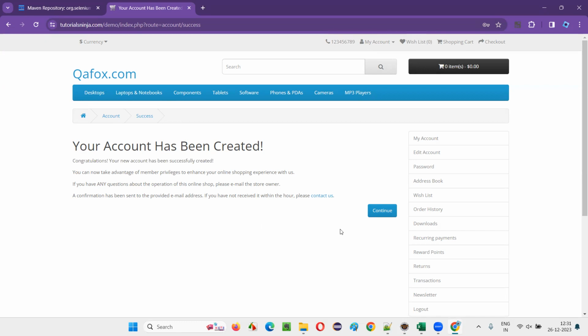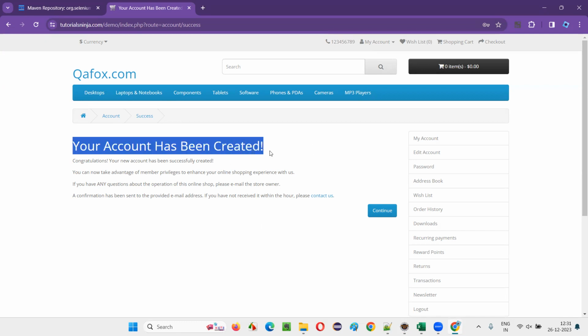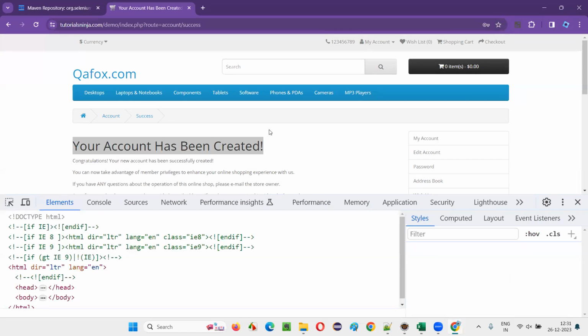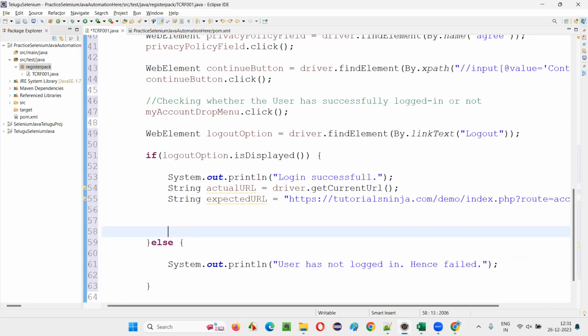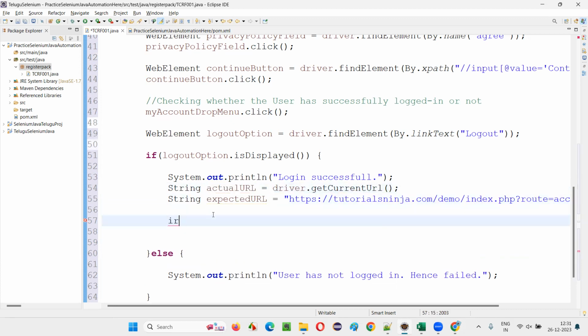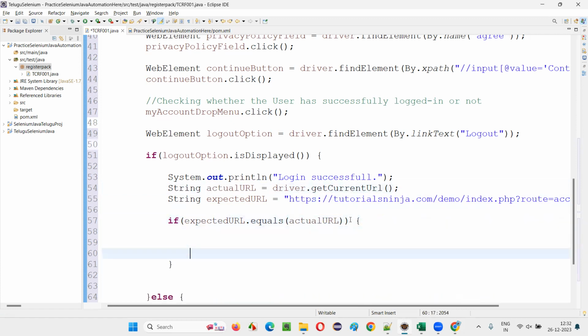What I will do here is retrieve this particular text and see what I can do with it. I'll just go with this one for now. I'll right click and inspect this one. But before that, I have to verify whether this expected URL matches the actual URL or not. Here I'll write one more if condition: if expectedURL dot equals actualURL, then we can go.